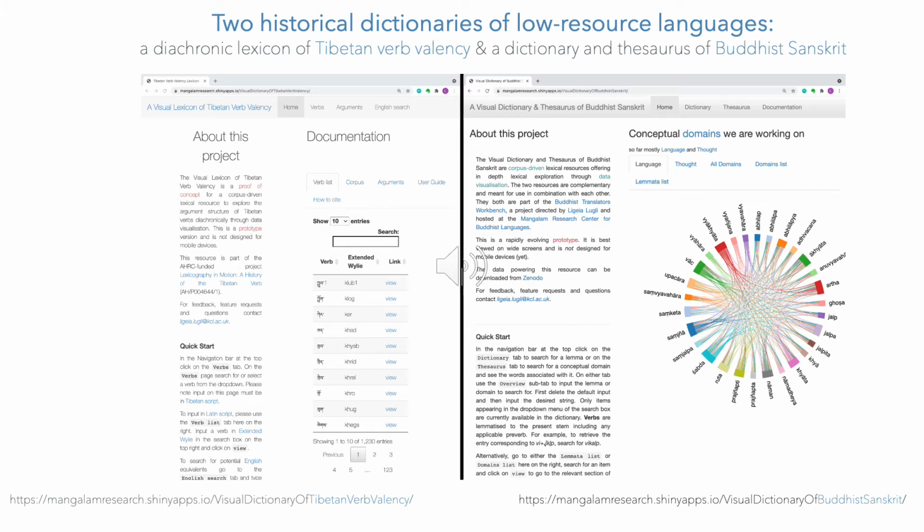As some of you may recall from my last presentation here at eLex, the dictionaries I've been working on are a diachronic lexicon of Tibetan verbalency and a dictionary and thesaurus of Buddhist Sanskrit aimed especially at translators of Buddhist texts. Both resources are currently available online in a proof of concept form. You can see the links to the online version at the bottom of this slide.